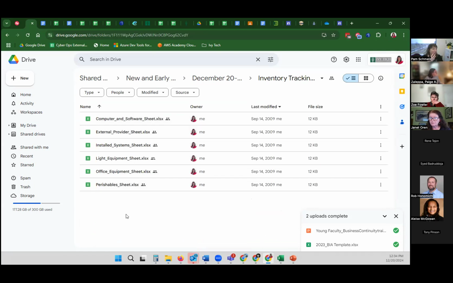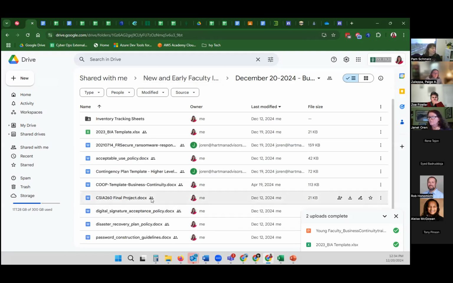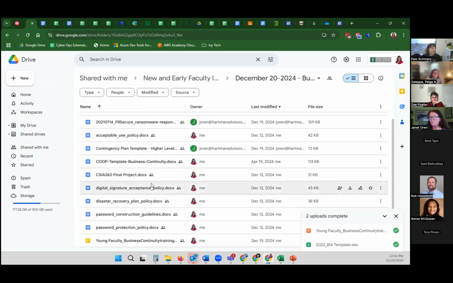In this folder were just some inventory tracking sheets to help organize people when they're doing your kind of inventory for your business impact analysis and stuff. So just more templates, more templates. Okay, let's pop back over to here.